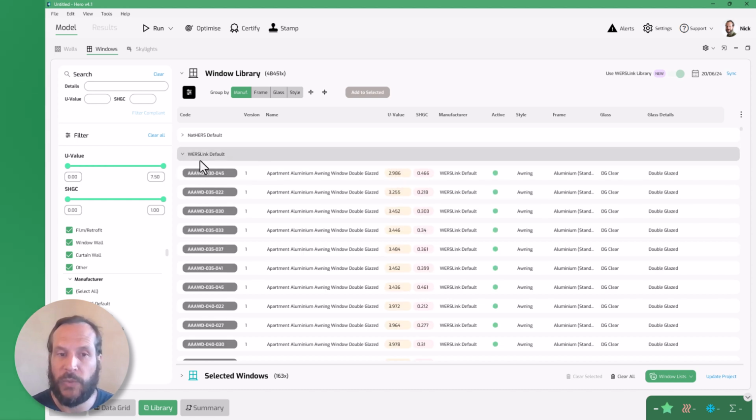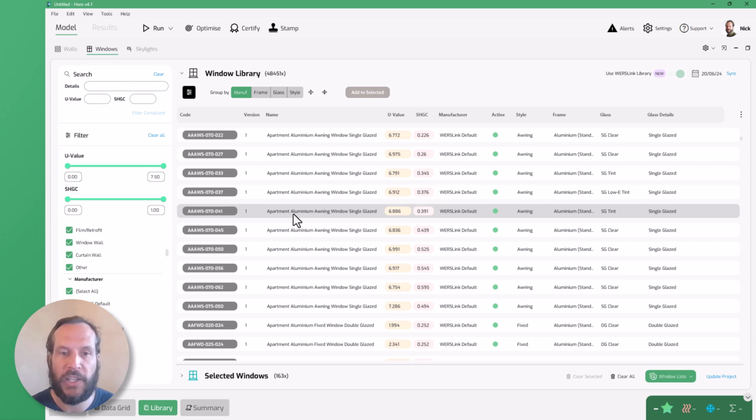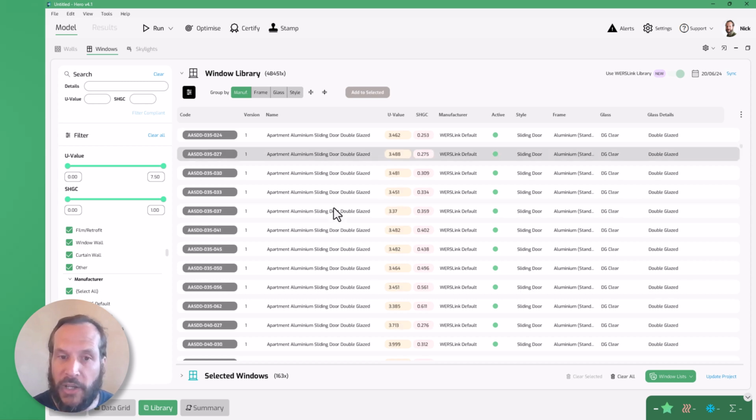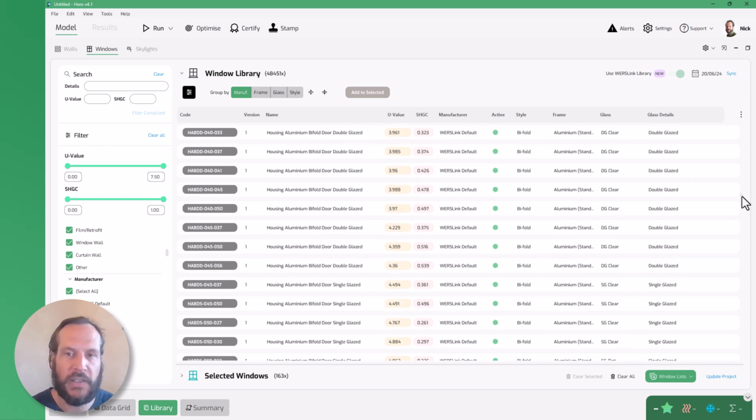Looking through here, we have this new manufacturer, WERSLink default, and that holds this new default library that I mentioned, these 1,300 new default options, as opposed to the original NatHERS defaults. Let's have a look at these.